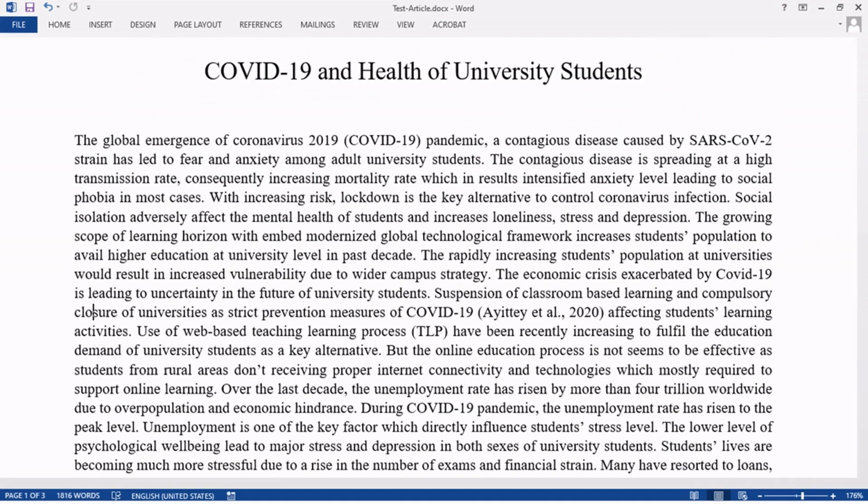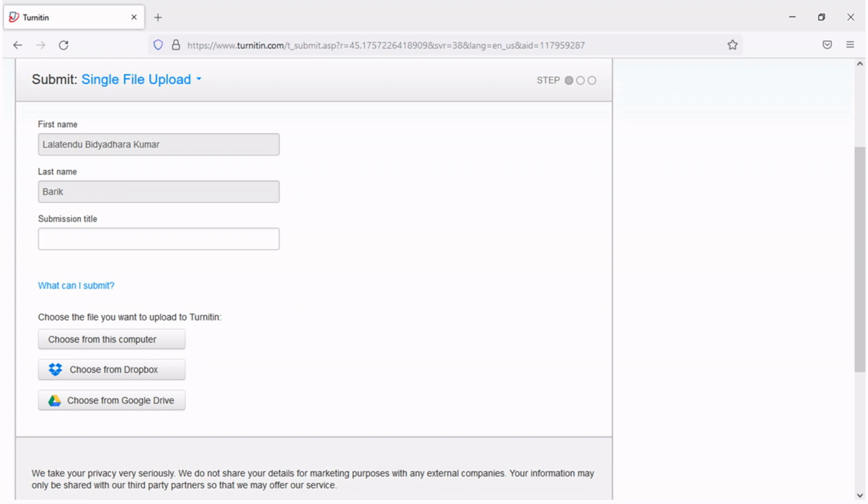Let's see how to get the similarity score for this article. Under submission title, write the name of your paper. Here, I am writing the name of the article, COVID-19 and Health of University Students. Now the question is, what can you submit? What are the requirements for your file?